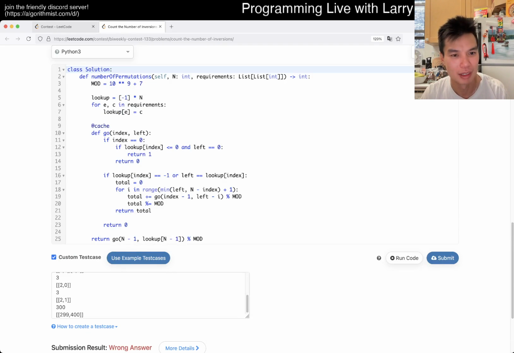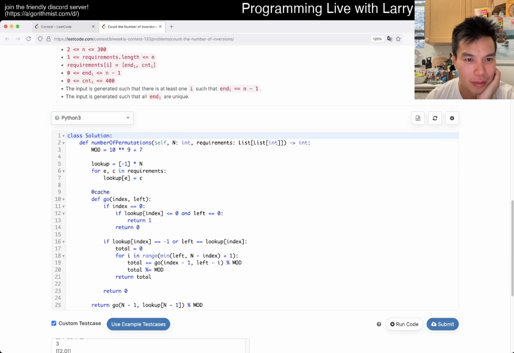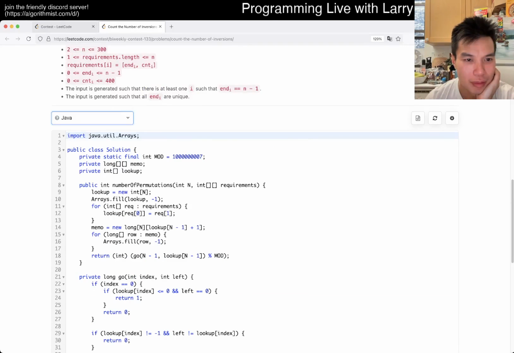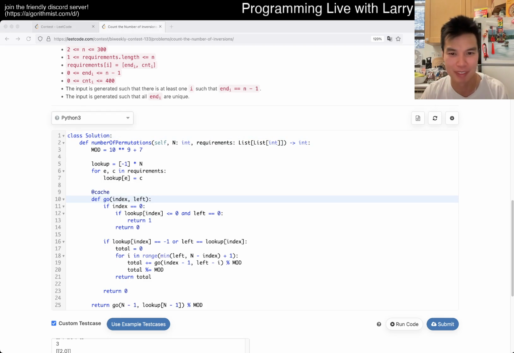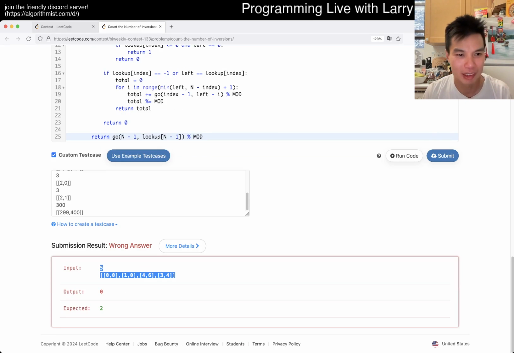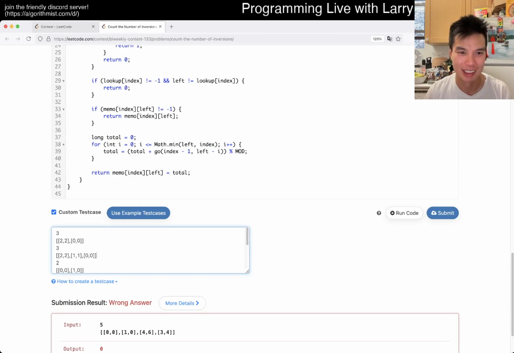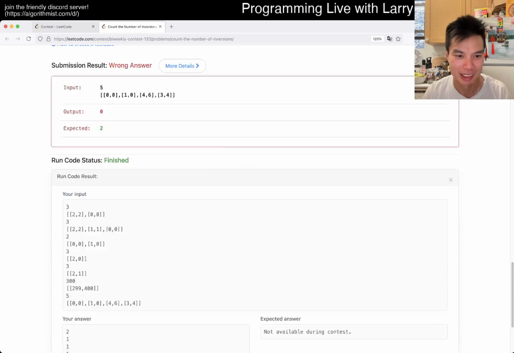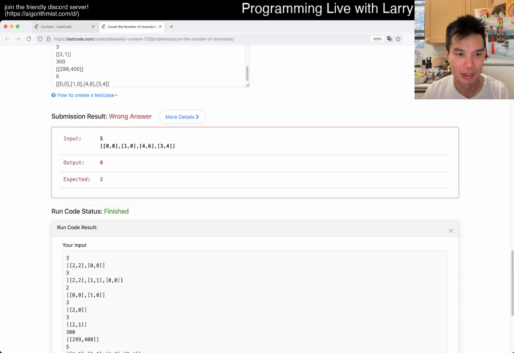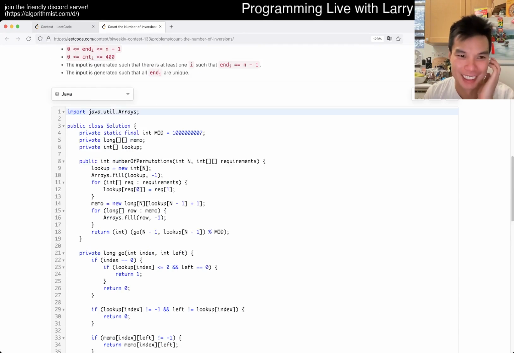Huh. I just forget how. Did I mess up? That's funny that the Python is wrong. How can it be wrong? Or like how can the Java one be right but not this one? That's funny. Yeah, just 2. Why am I returning 0? I actually don't know now.